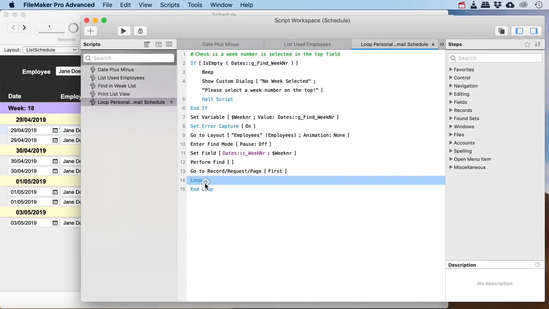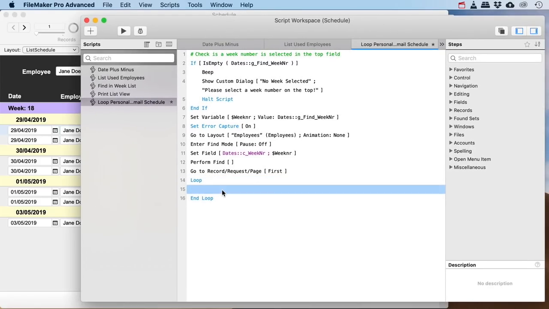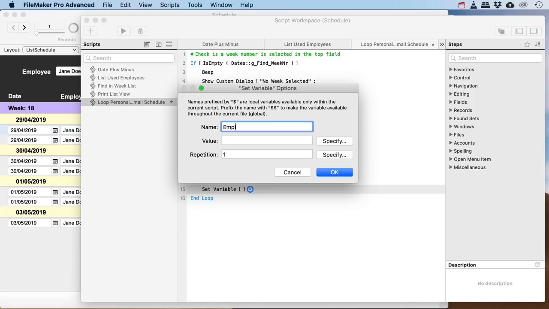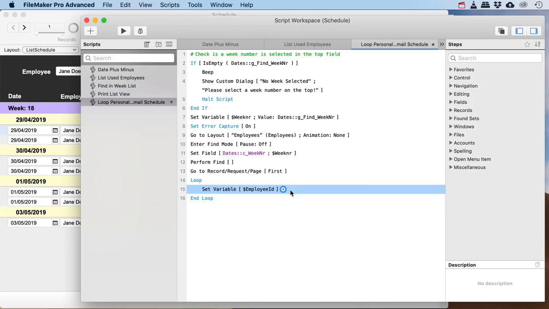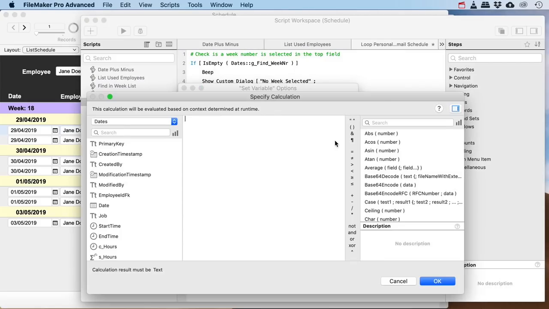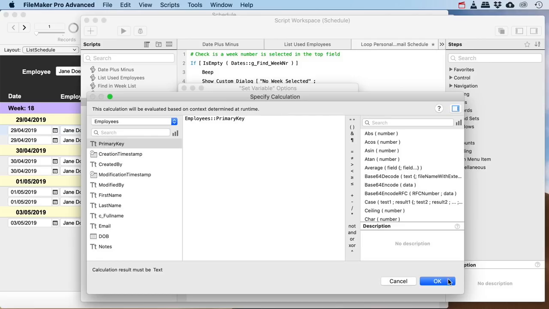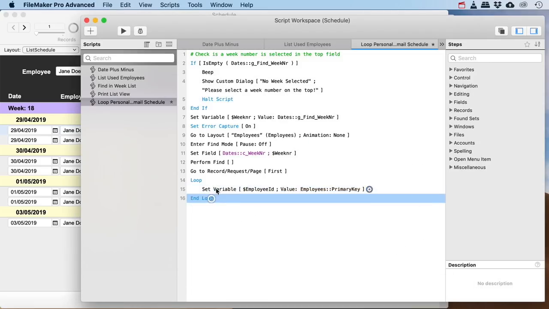You will get totally stuck. So I will set a variable, and that's gonna be my employee ID. Oops, I have to actually set it with a value as well. The value is very simple. It's gonna be from employees, the primary key. So I need that one. And is there anything else that I need?